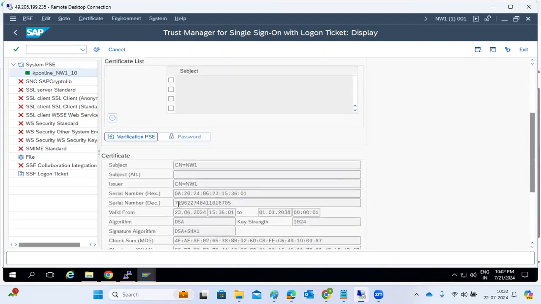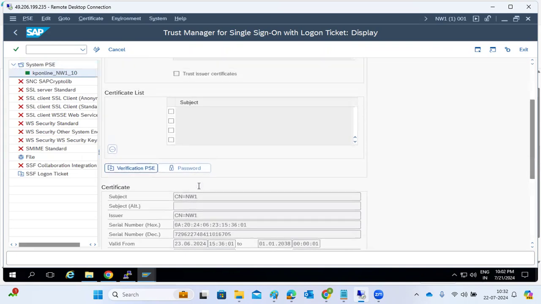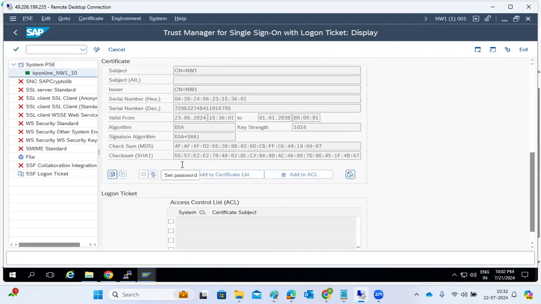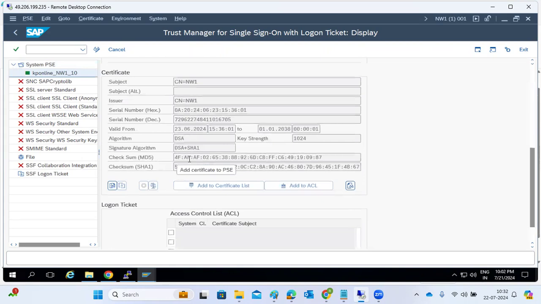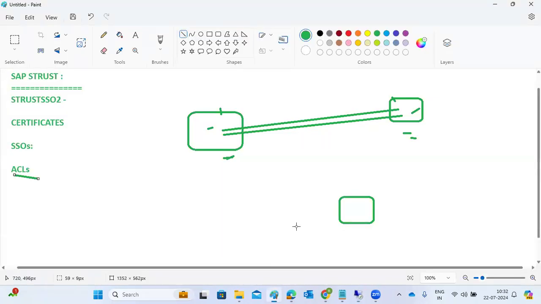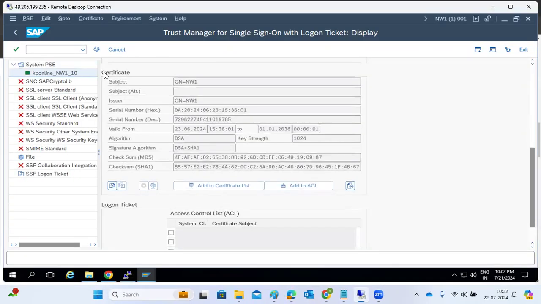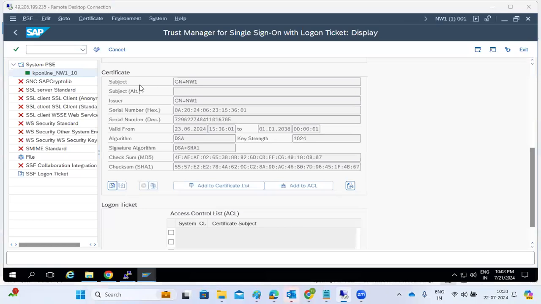Here you can see each certificate; this is the system certificate. During the installation time, the system internally creates a system internal certificate. This will be used for SSO communication, system to system communication. So this system certificate will be used first for SSO communication purposes.